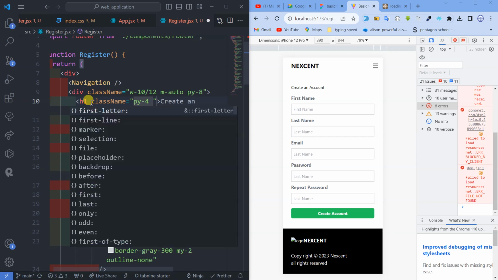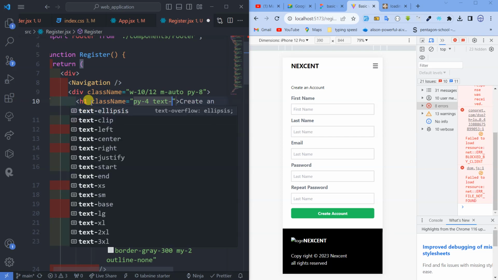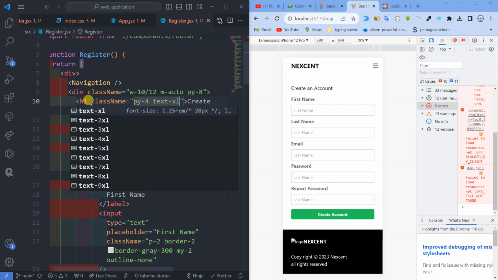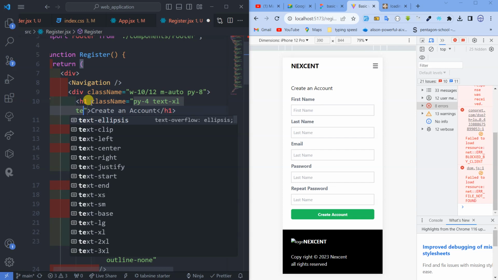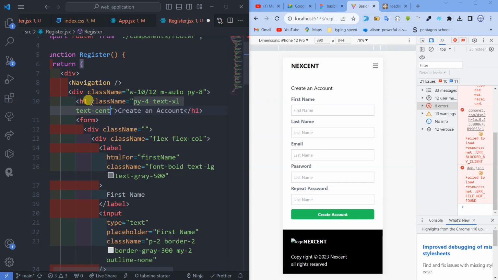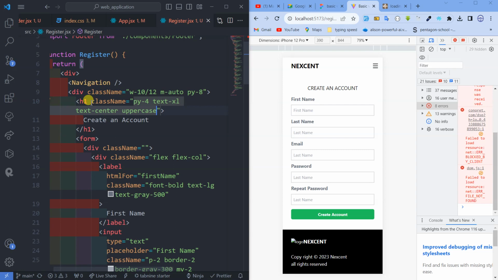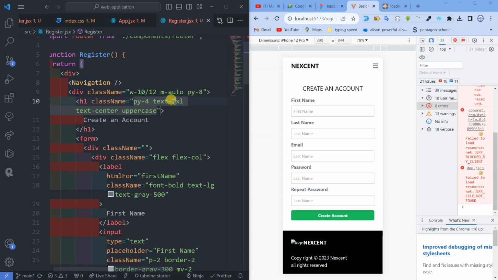Okay, let's say text should be xl, and then maybe you can make it center. I say text dash center, let's make it uppercase. Okay, let's make it a little bit bigger. Let's add 2 here in front of XL. Yeah, I'm fine with this one. With the phone it has no problem. Okay, so our mission is to deal with the medium screen.